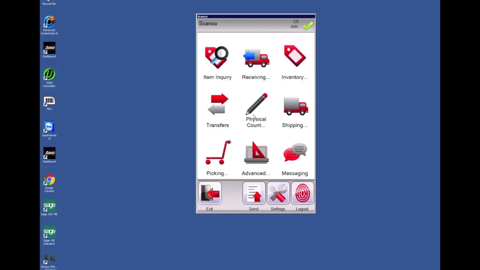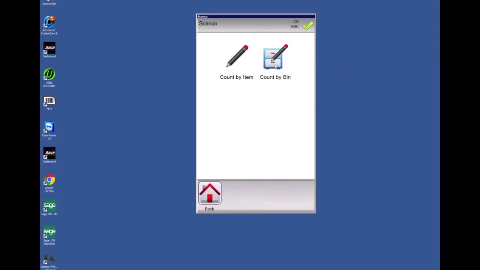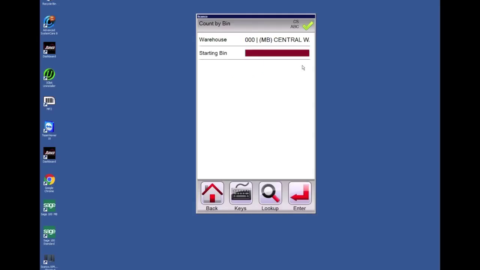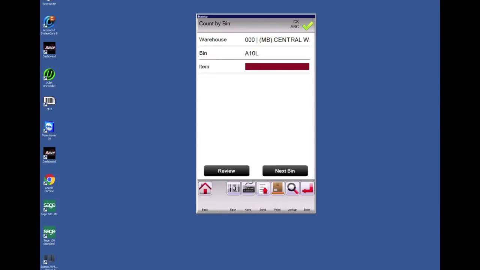So now that we've put the items away, we're going to go into physical count, and we're going to count a pallet. So you have a few options. You can count by item. You can count by bin. What's nice about the count by bin is that's a transaction that's typically not been on the handheld, and it allows us to start at a specific bin, and you'll see a button here on the bottom that tells me if I'm counting a pallet or if I just want to count individual items.